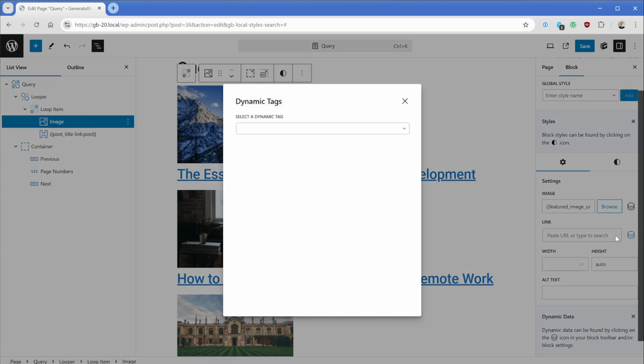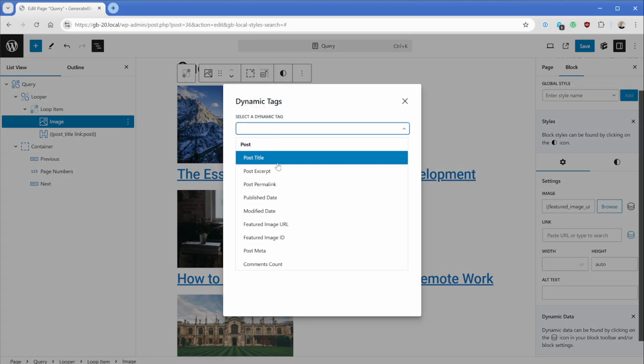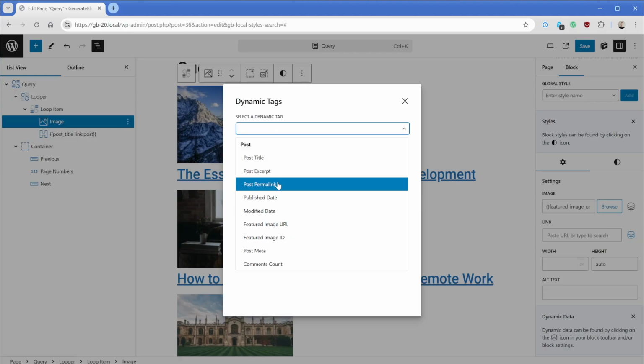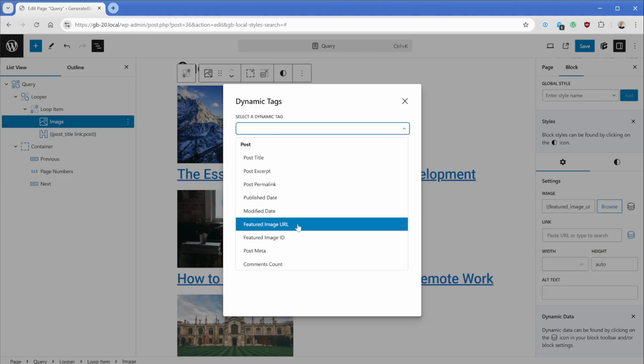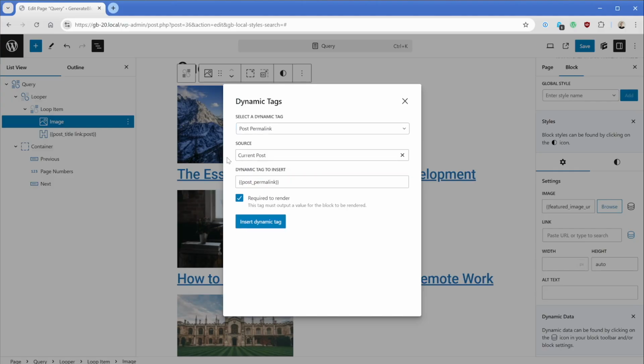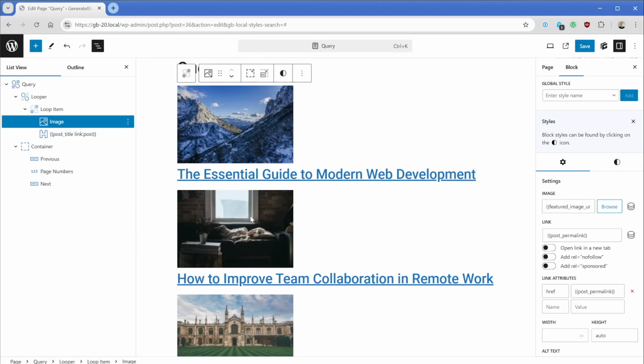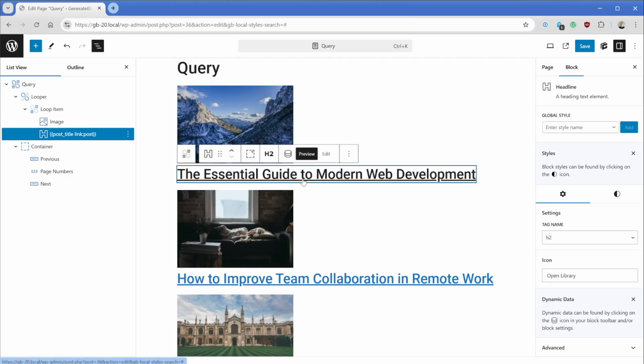Now we can also go to the link. In this case, we would want to go to the post permalink if somebody clicks on the image. If we did featured image URL here, it's just gonna take them directly to that URL, which of course in this post loop example, we don't want. So we're gonna go with post permalink, insert. And now when somebody clicks on that image, it's gonna take them to the post just like it will when they click on the headline itself.